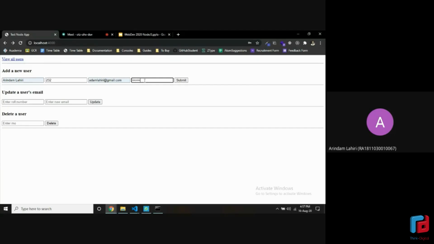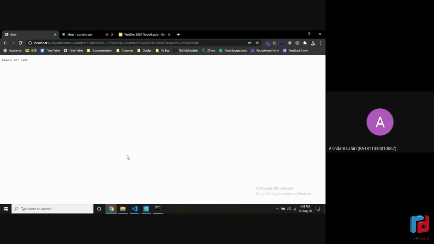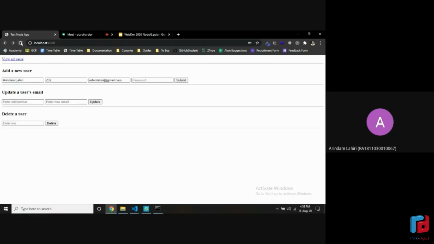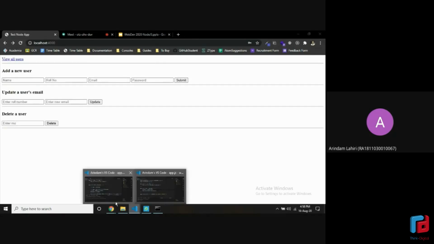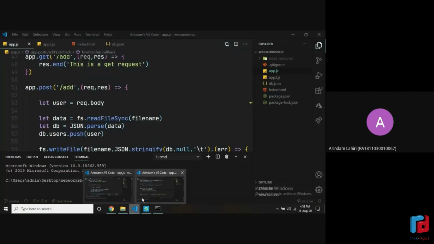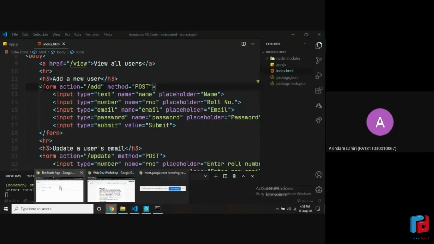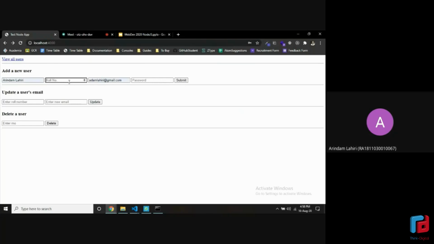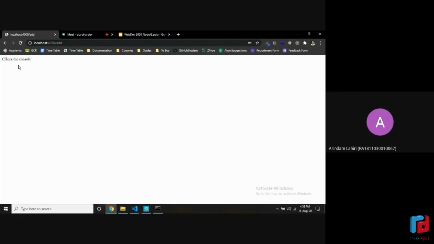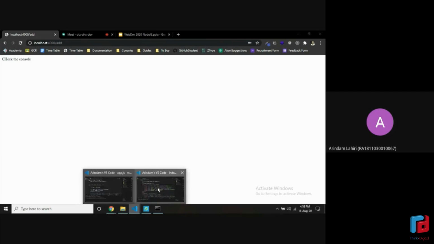Set a password, anything you want. Just hit submit. It says cannot get add. Okay, so I guess I didn't refresh it. One second. Yes, the method is set to post. I think I didn't refresh it. Let's just go back and type in anything and submit. So this time it says check the console, because that's what we said in our handler.